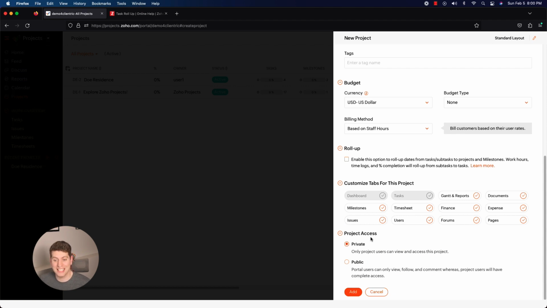Now you do have the project access, which can be private or public. So in most cases, you're probably going to want to be private, so only project users can view. But if you set it to public, portal users can view, follow, and comment, whereas project users will have complete access. So really this just means that if it's public, you have the ability to actually use and bring in external sources. So maybe it might be a client, maybe it's an external subcontractor that you want in to manage the project on your system. Well, you can set it to public, invite them in, and they can move around and play around with that project and edit it. So those are the two things that you should be wary of there.